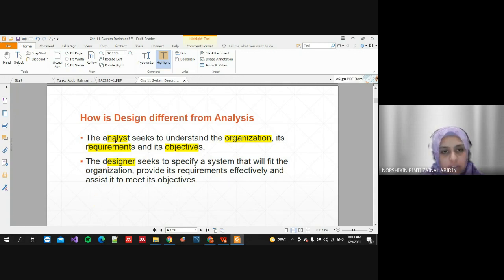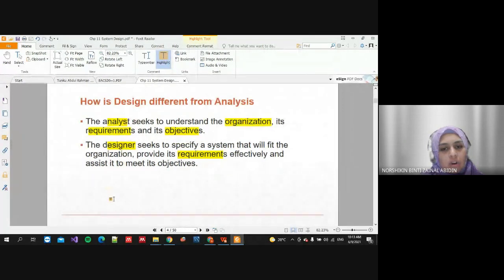So after the analyst has gathered the information and the requirement, and after they understand them, they will specify a system that will fit the organization and provide its requirement. Actually, the same as the first one. So effectively, and assist it to meet its objective.